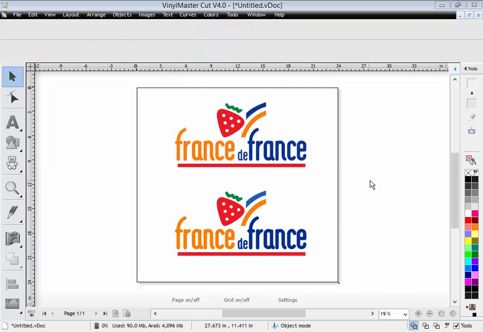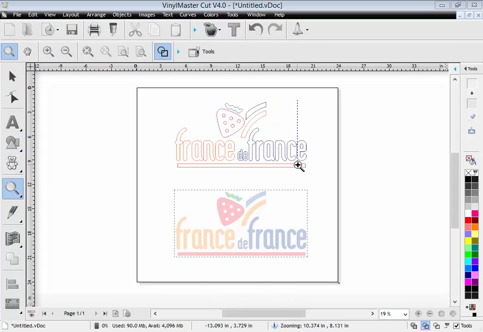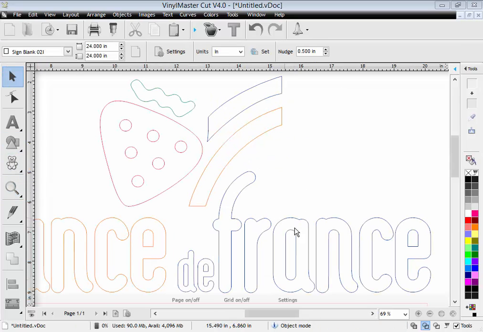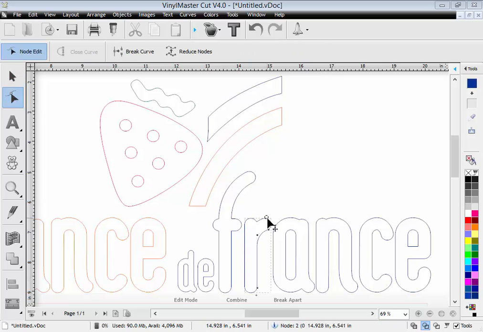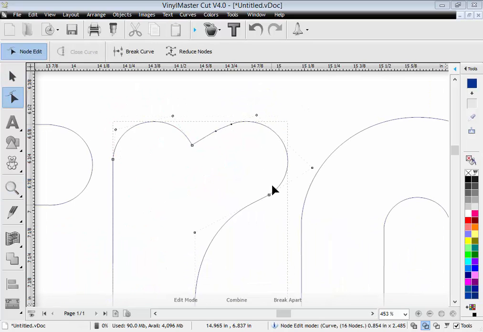Now, if we view the artwork in wireframe mode, you can see that the traced results are now an outline of the object rather than a solid image. And as you can see, when we zoom in, the artwork is now vectors or paths. These vectors can now be adjusted very easily and be node edited on the screen to make sure they are as accurate as possible, as you can see here.